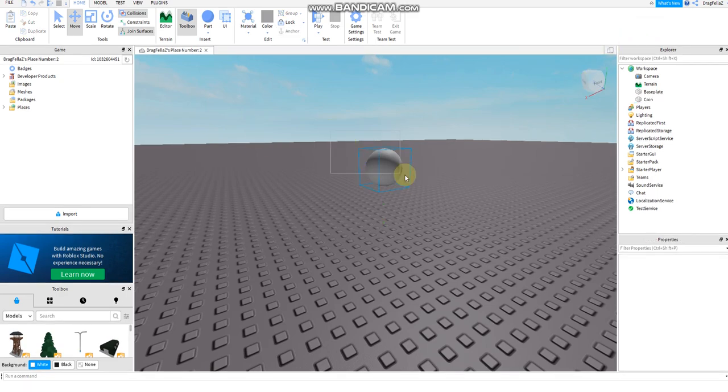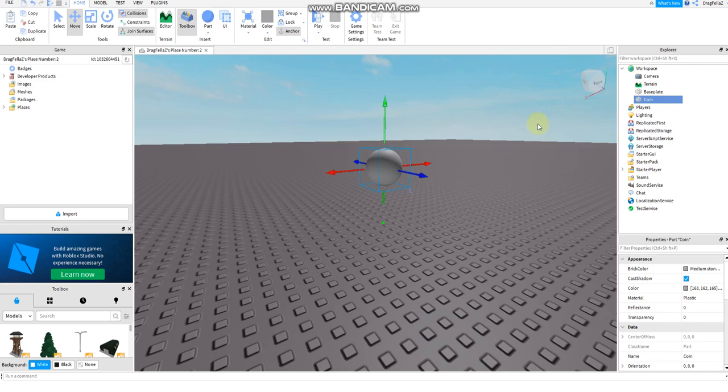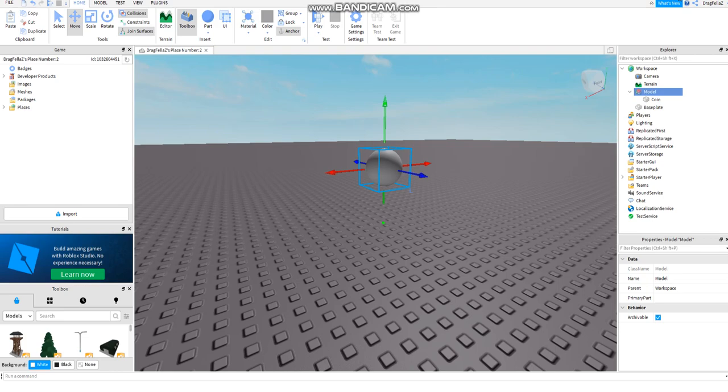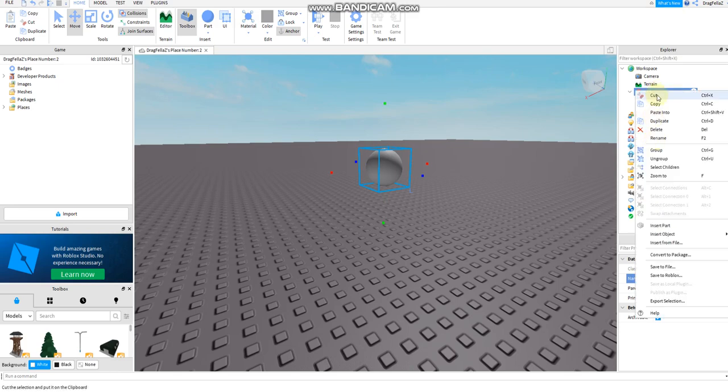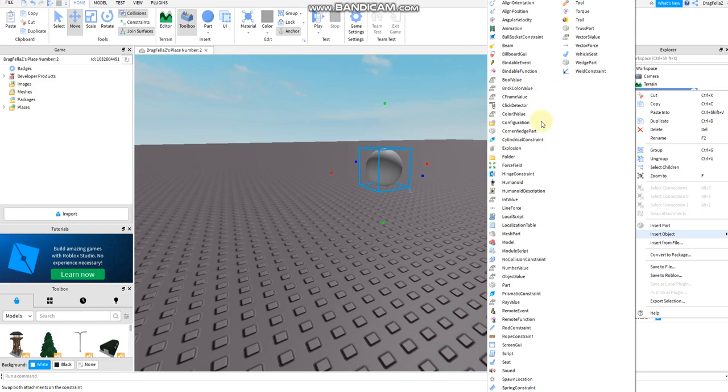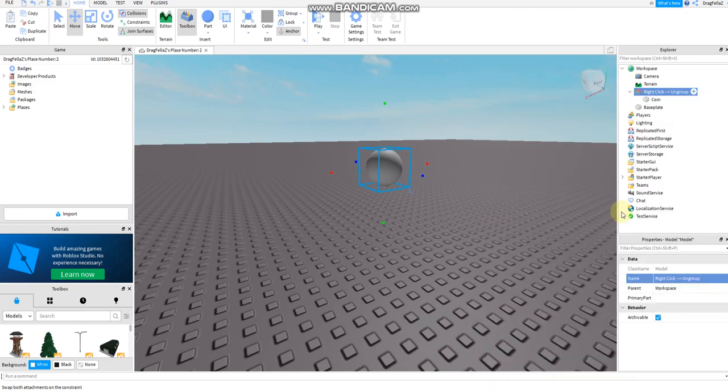And then you want to group it. CTRL-G is to group. And rename it. Just watch what I name it. Right click, ungroup, like that. Then in this model, not in the coin, just in the model, you want to insert an object, and what you want to insert is a script.